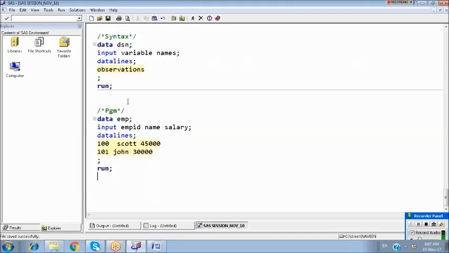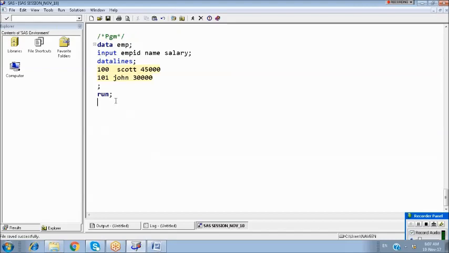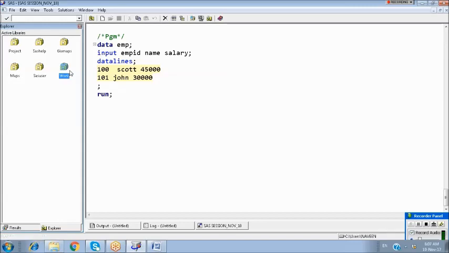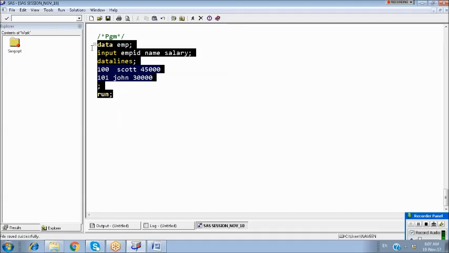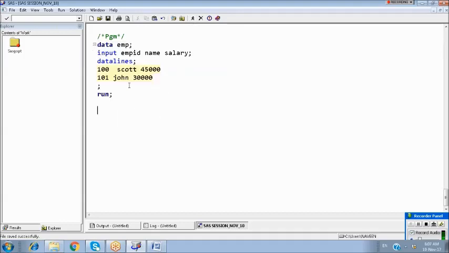This is the syntax. See, in the data statement, I have given the data set name. In the input statement, variable names: employee ID, names. Next, in the data lines statement, observations. Run. Okay, observe here. I want to execute this, so select the program and submit. You can execute. But observe here one problem.